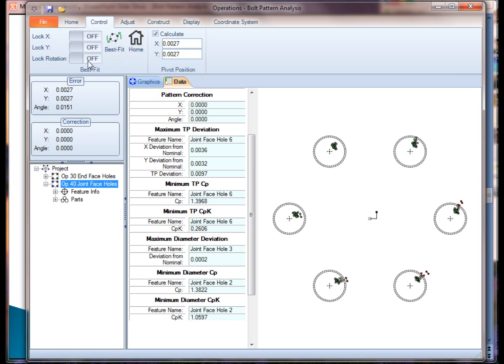I also have some other tools which will let me control how I do the fit. For example, maybe I want to lock down the rotation and only look at the translational fit, the translational corrections. So if I click on this button, lock it down, do a best fit, you'll notice it just translated the data. It did not do a rotation. I still have the rotational error of 0.051, and the correction only shows you the translational values, because I locked down the rotational part of it. So I can do different types of experiments. Maybe I just want to rotate it and lock it about the X and Y. Here you can see what happens.